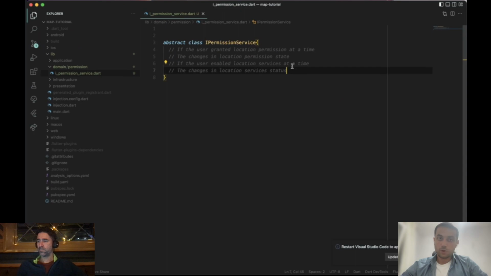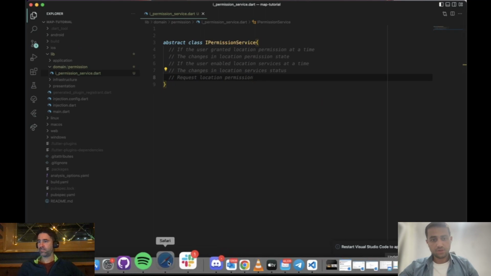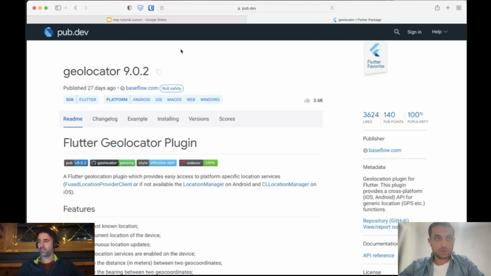And finally, of course, we need a way to prompt the OS dialog to the user to ask the permission. So a method to request location permission. So I think this is all what we need, right? Am I missing anything to get us begin? I don't think so, Erkan. These 5 seem to be enough to get us started with. We can head out to pub.dev. Okay, let's jump to geolocator on pubdev.